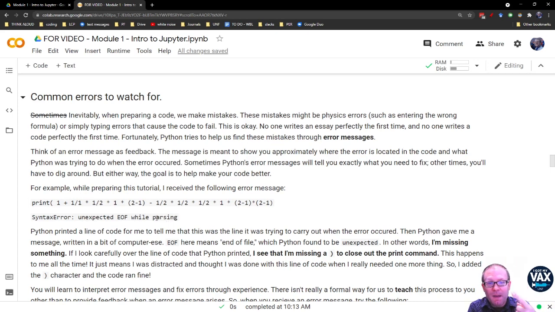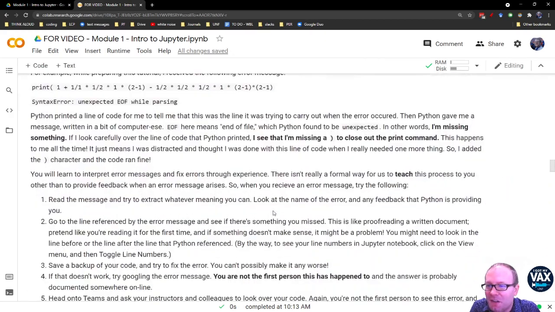meaning you left something off, Brian. So I went back up and looked for what I might have left off, and I see I left off a parenthesis. I go back and add it, I rerun the code, and I don't get the error message anymore.